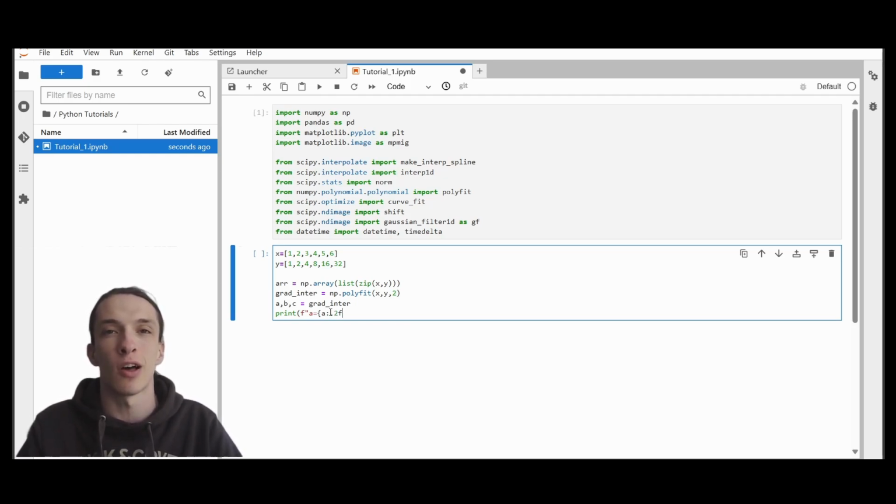Python likes to round to a lot of decimal places. That isn't very helpful for us. We want to round down to a reasonable number. So here I'm just going to round down to 2, and finish off the string.